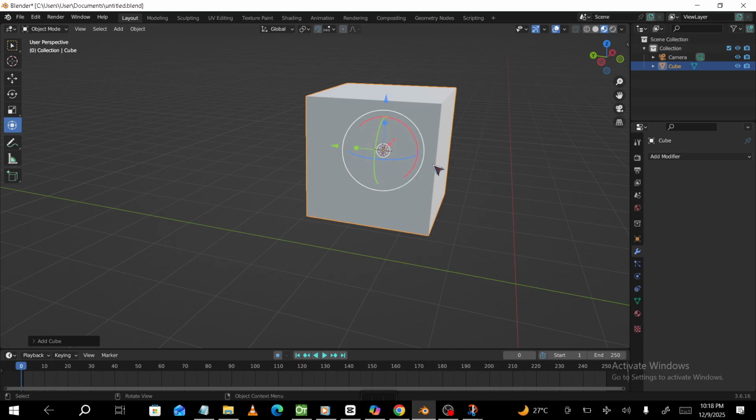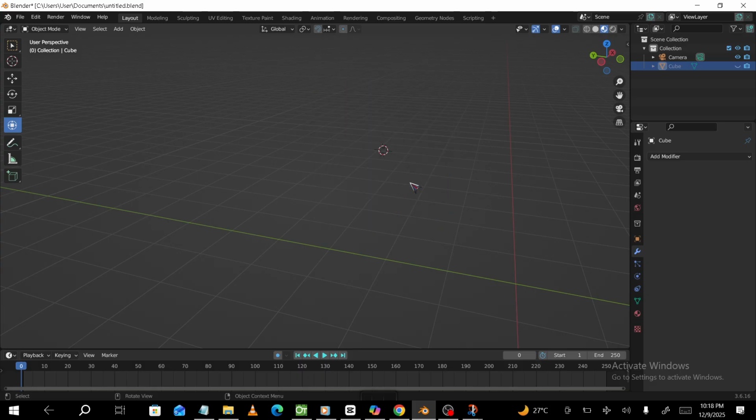Now let's hide it. Make sure the cube is selected, then press H. The cube disappears from the viewport instantly. Don't worry, it hasn't been deleted. Blender has simply hidden it from view. This is a handy way to get objects out of your way while you model or arrange your scene.